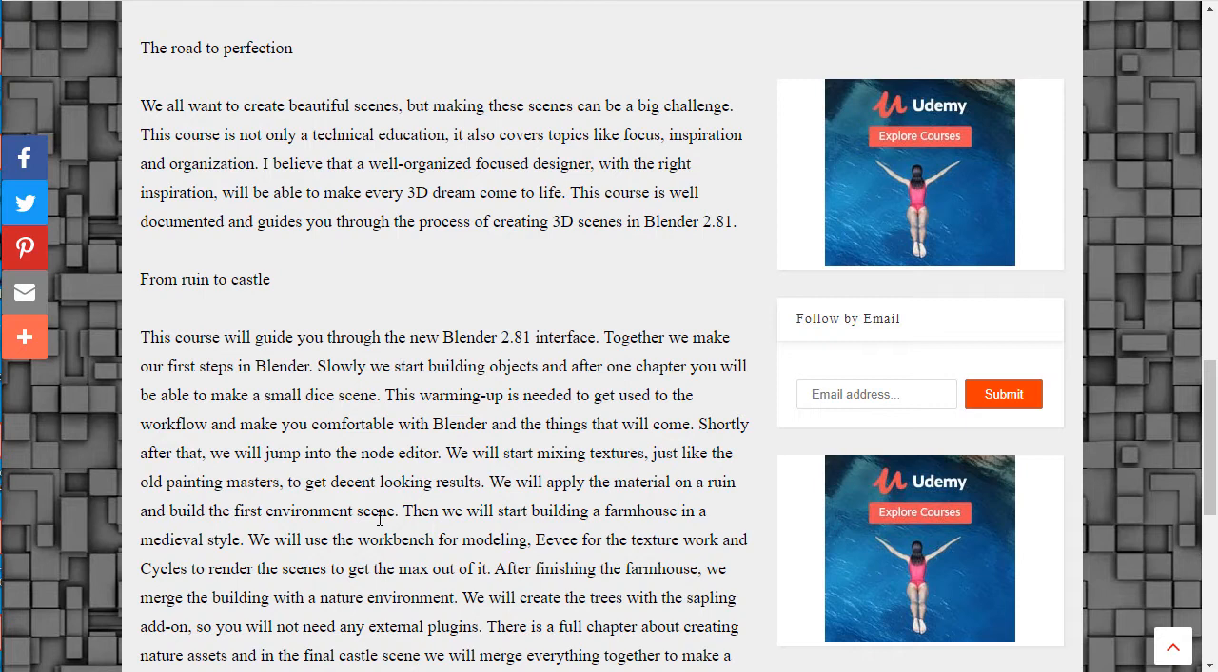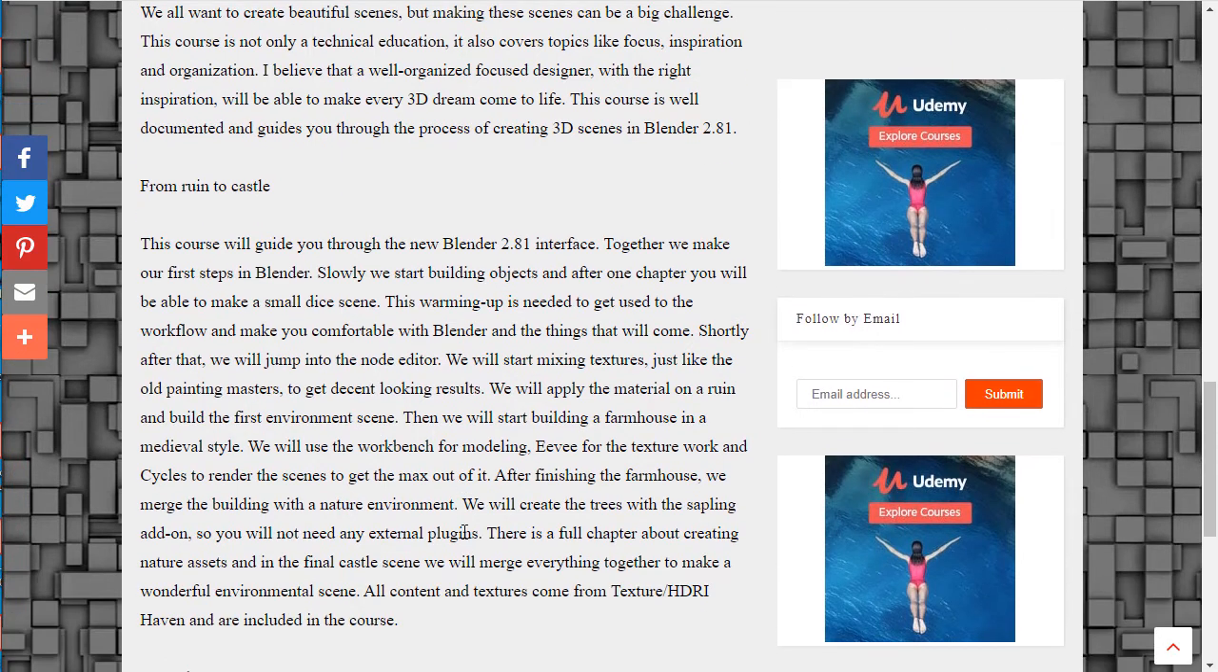We will start mixing textures, just like the old painting masters, to get decent looking results. We will apply the material on a ruin and build the first environment scene. Then we will start building a farmhouse in a medieval style. We will use the workbench for modeling, Eevee for the texture work, and Cycles to render the scenes to get the max out of it.